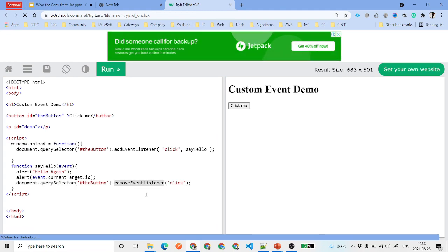So this remove event listener could be a different signature for us. We'll see that as well, later on. First, let's quickly talk about the other concept, which is once. For now, I'll just comment this out.